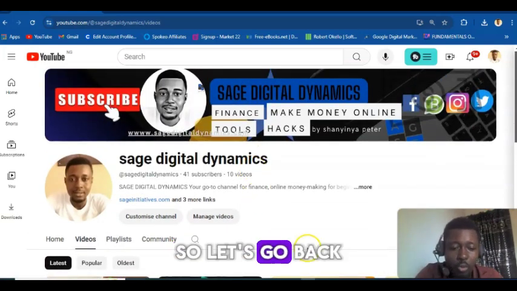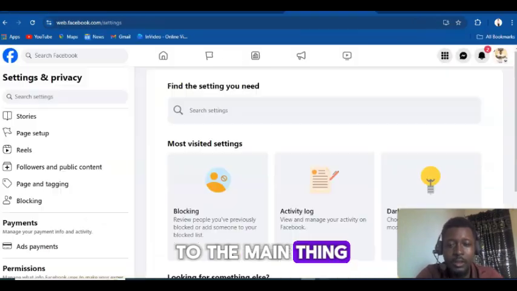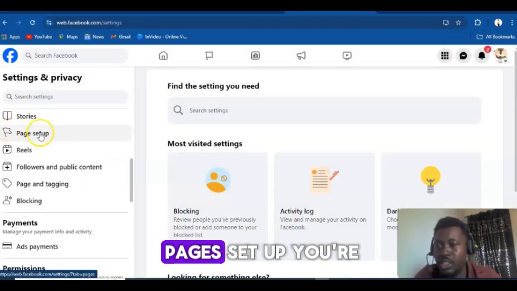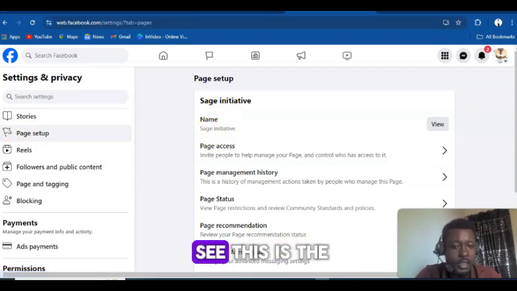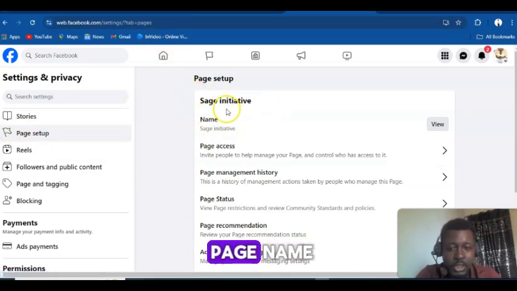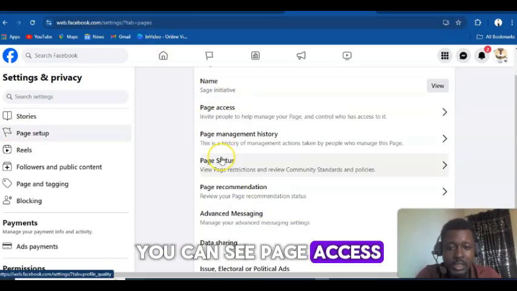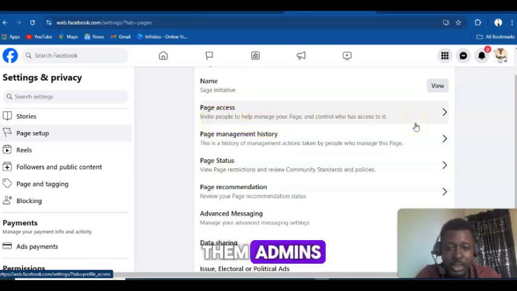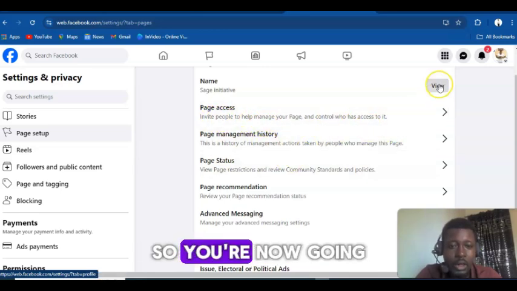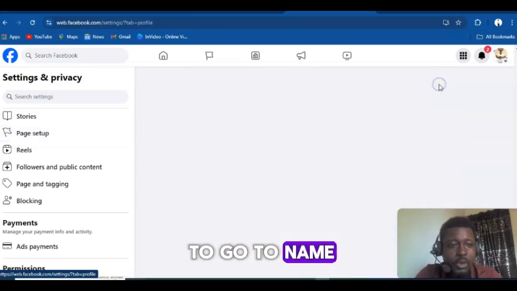Okay, so let's go back to the main thing. Once you're on page setup, you're going to click, and then you can see this is the page name. You can see page access, where you can invite other people to make them admins and all of that. Okay, so you're now going to go to name, where it says view.